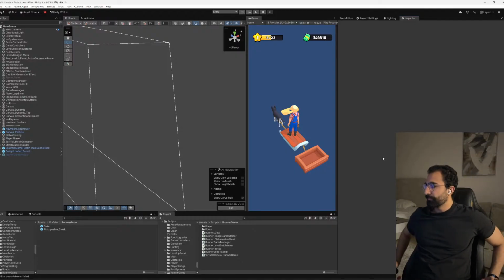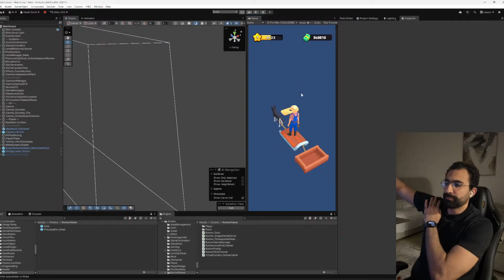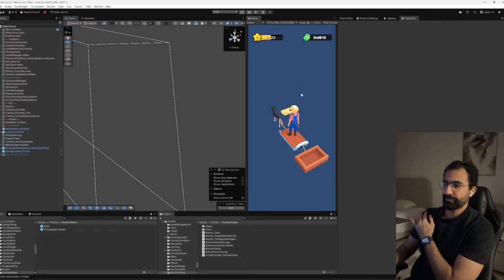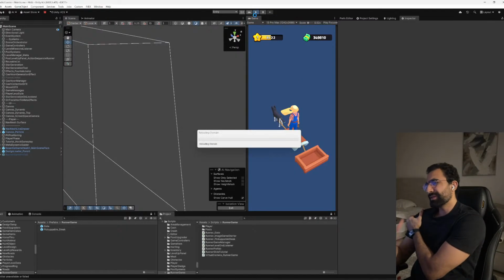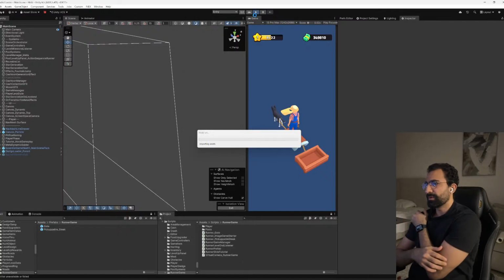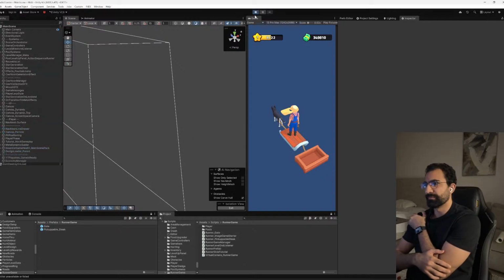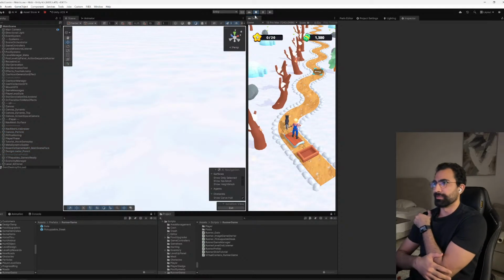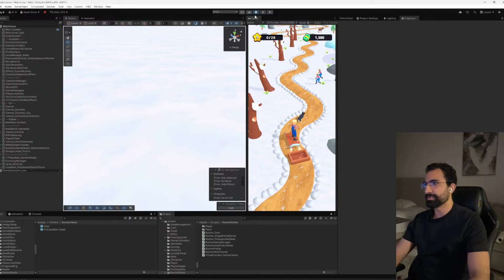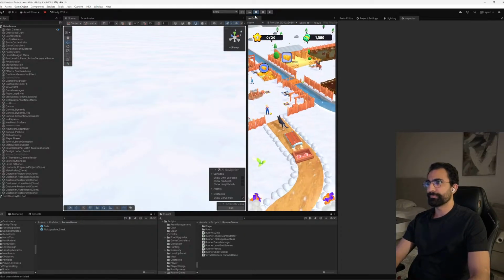I'm trying to think. Because the gates should be, everything should be recyclable, right? So I want to minimize the amount of change that I make to the objects, like disabling collider or disabling the object itself. I'm trying to think of all those good things.